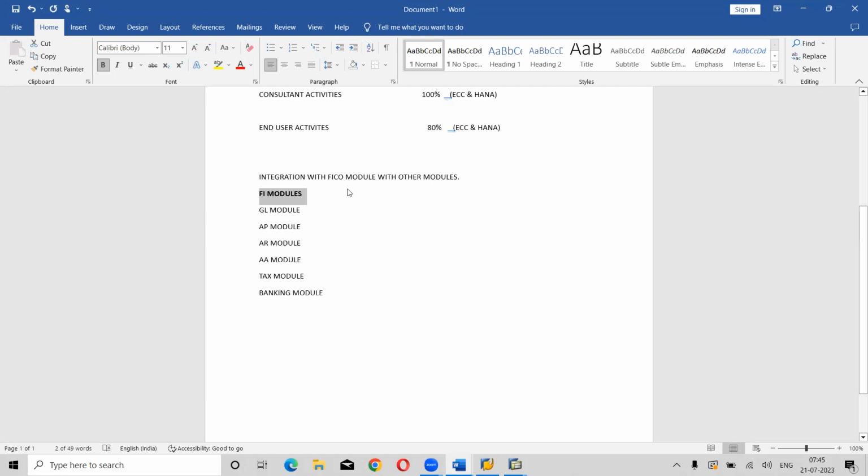Clear? So we will see the integration not only of the FICO module with external modules, right? Within that also, the sub-modules, we are going to see the integration part. Is this clear? Any questions?